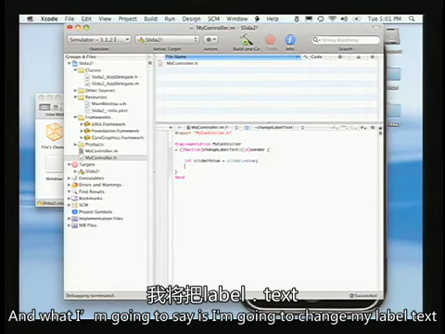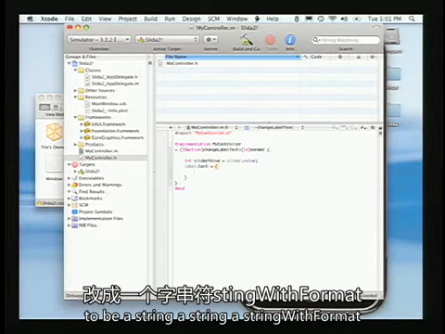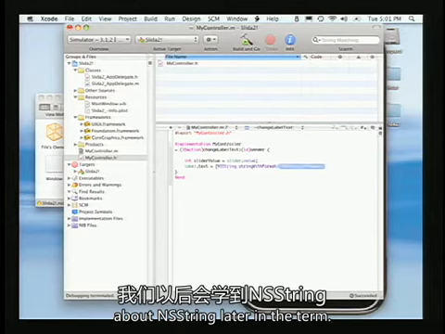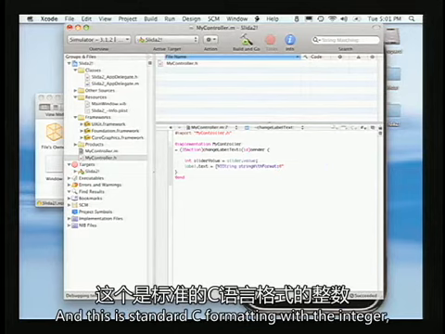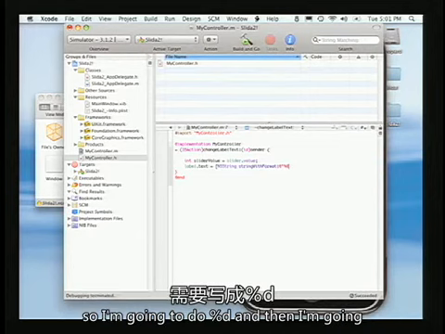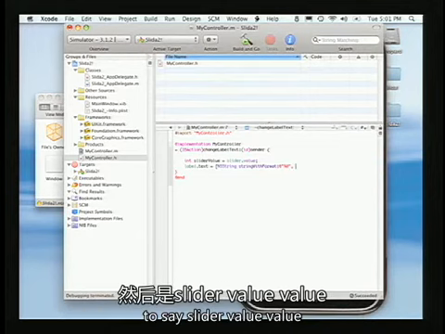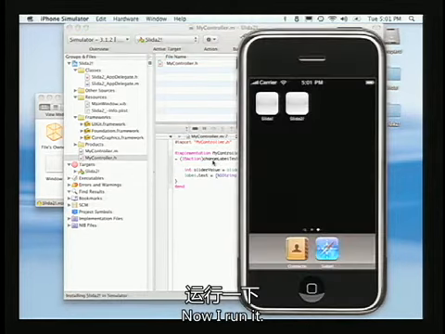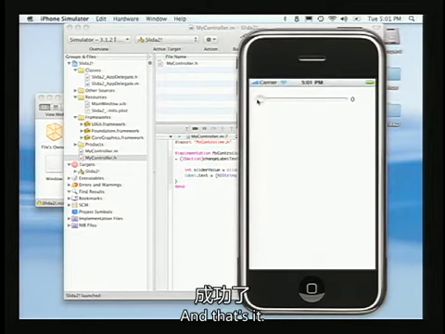What I'm going to say is I'm going to change my label.text to be a string with format. Don't worry about the specifics here. We'll learn more about NSString later in the term. This is standard C formatting. We have an integer, so I'm going to do %d, and then I'm going to say slider value. It tries to autocomplete for you. Now I run it, and that's it.